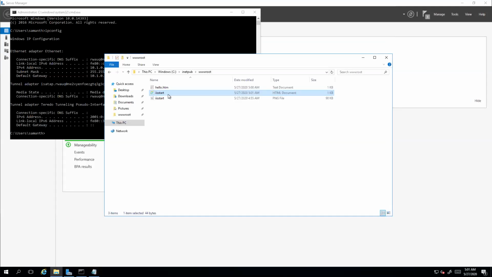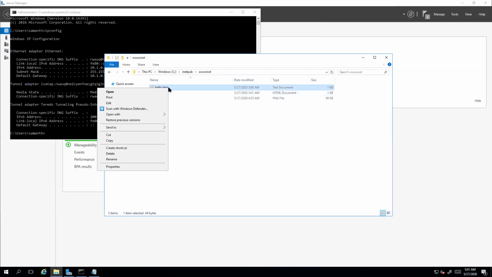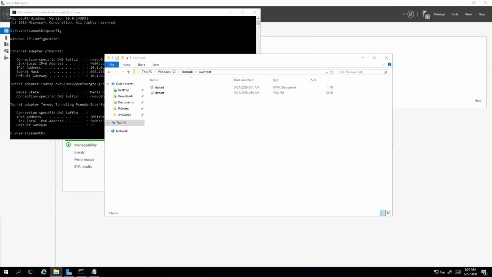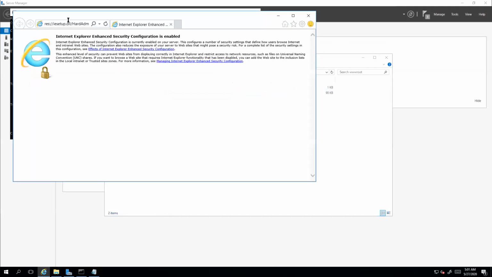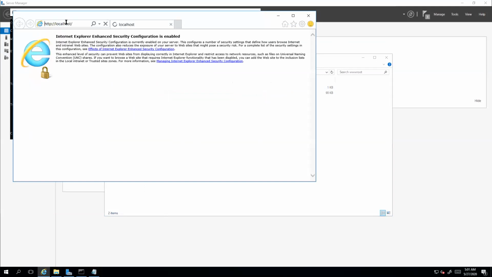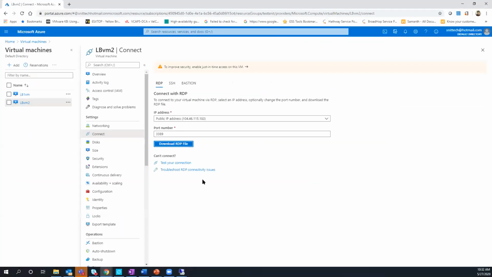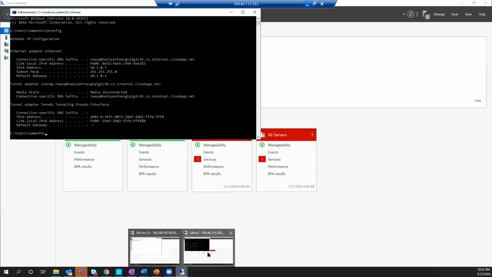Okay. So once you open this, it says that the page is served from web server 1. So I'll try to delete this. So if you go to this local server and say localhost, it says that the page is served from web server 1, right? So this is the configured first server. So let's go to the second server and do the same thing.